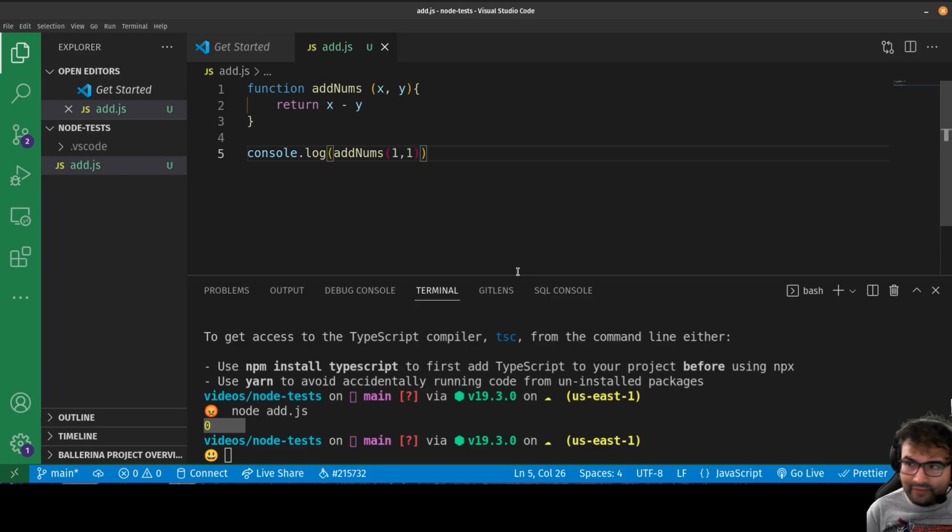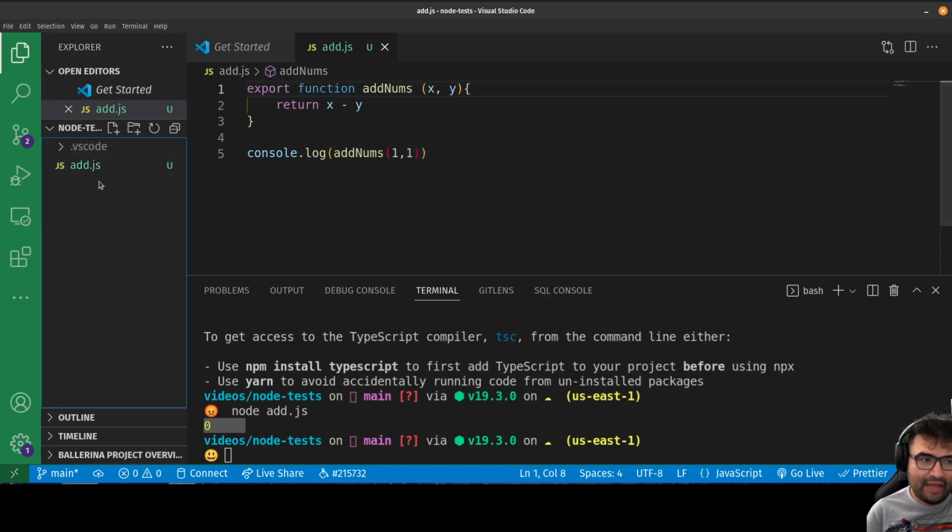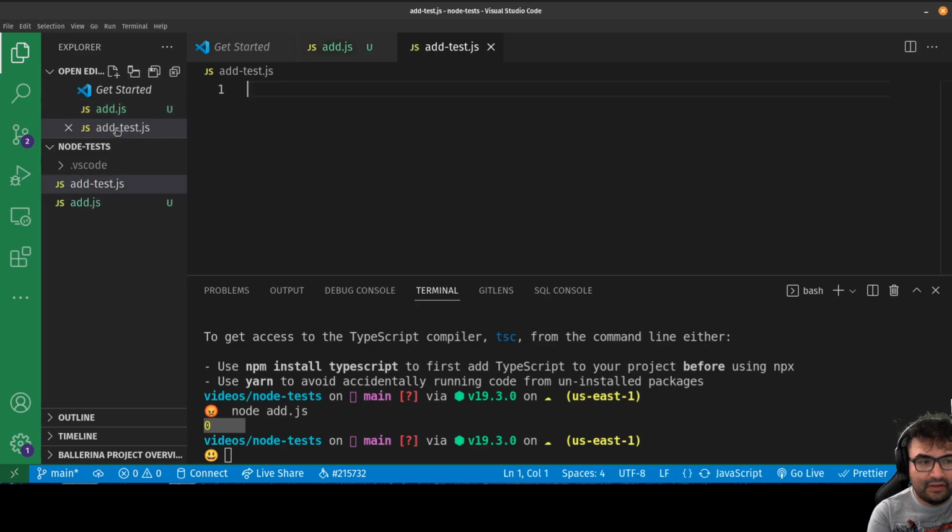So again, testing one function at a time to make sure that this function does what it's supposed to do. In this case, this is why you generally write all your functions in separate files. And then in here I would export the function. Then I would have a test file for that. So we'll say add tests.js.